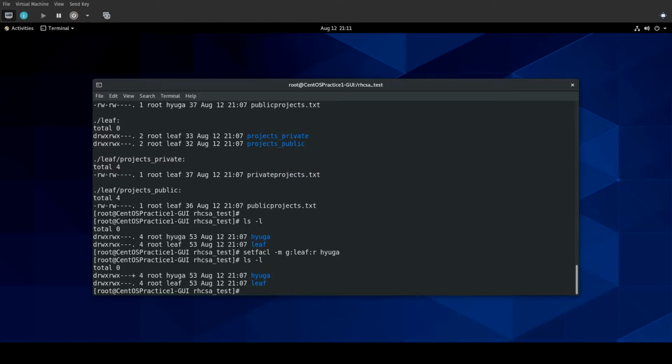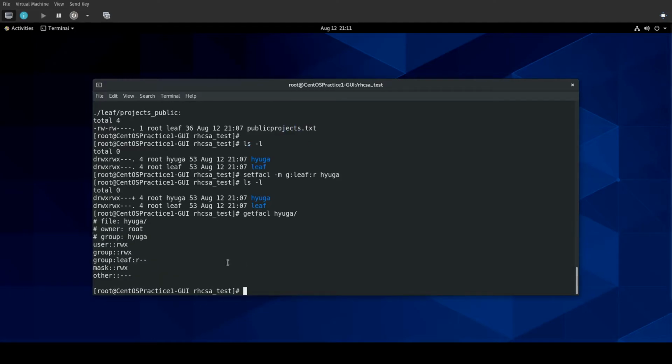If I were to do ls -l, notice that there's now a plus sign. So another thing with troubleshooting, if you're trying to figure out why these permissions are being screwy, if you see that plus sign, you know there is an access control list in play. So you can do getfacl Hugo, and you can see that the group leaf has read privileges for this particular folder.